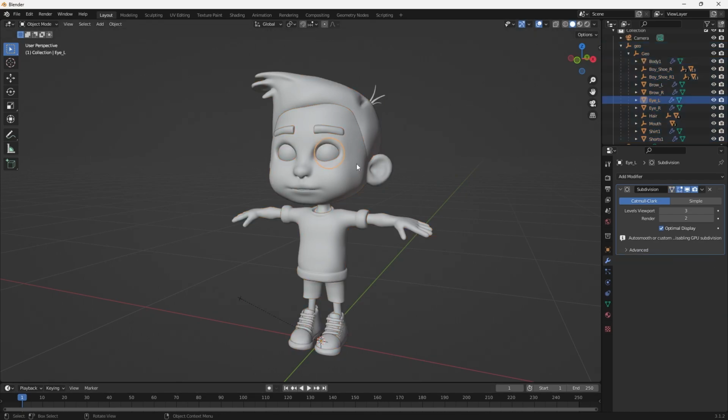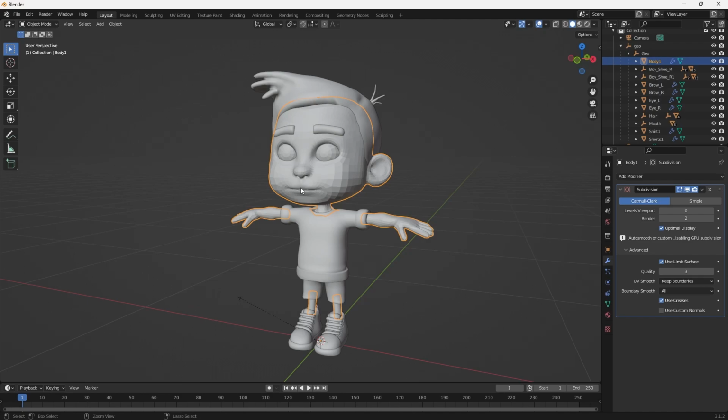And that one, just for some reason, didn't work. Control 0, there we are. Okay, there we go. So that's how we do smooth preview in Blender. Slightly different from Maya.